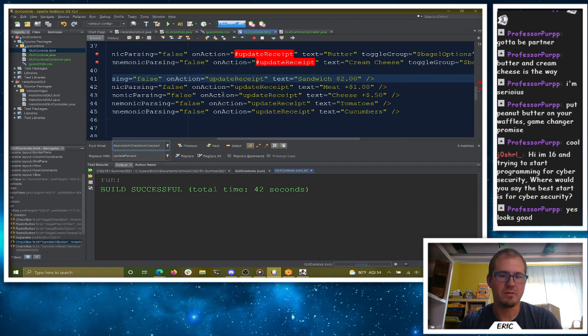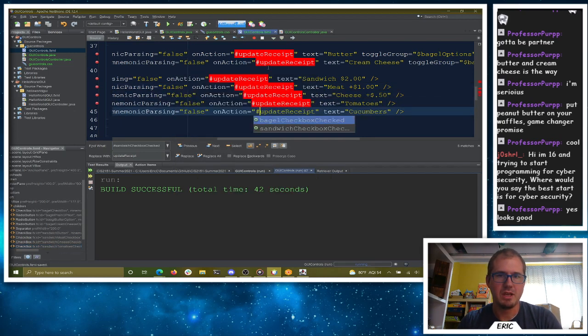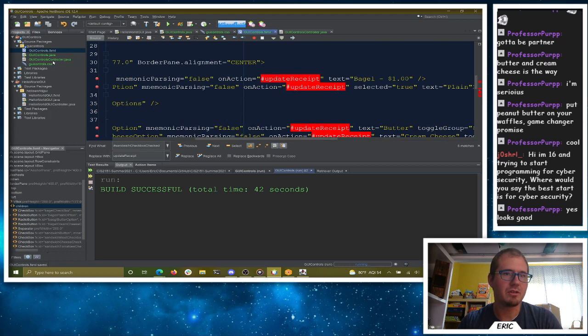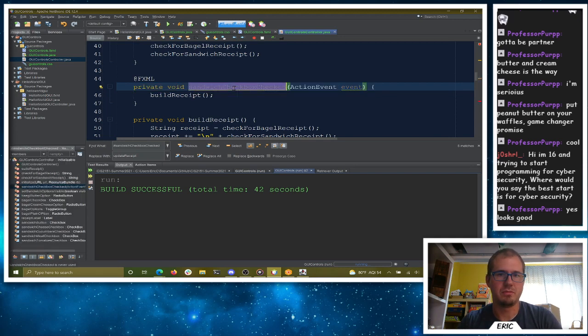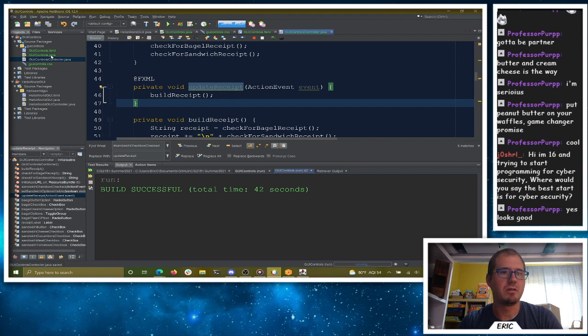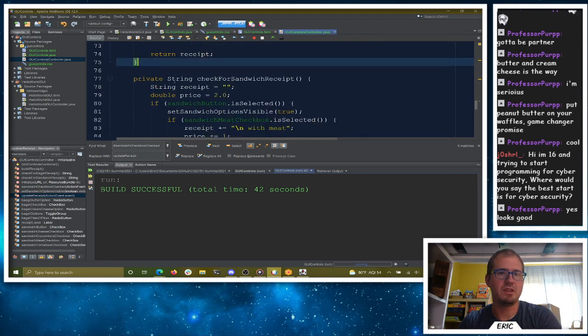I've lost the pound sign. So it needs that pound sign there. My mistake. Now it says, oh, I don't have a method. That's fine. We're going to go back to our controller. And we're going to change this to sandwich checkbox checked. Nope. Update receipt. It'll be my method name here. And I don't need the other one here. Maybe we just build the receipt out every time.